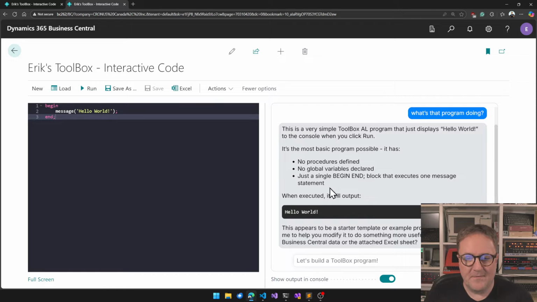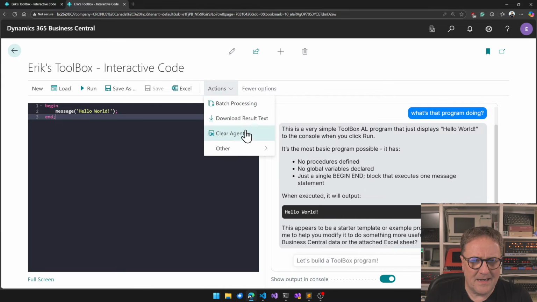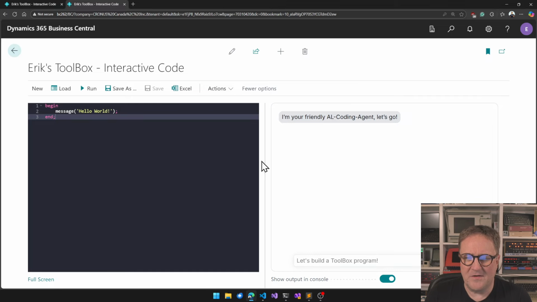So the agent has a system prompt telling it the context it's in. I'm going to clear this one, so you can clear the agent. Otherwise, whatever has happened in the conversation will be part of all this. Whenever we ask something, the program that's on here is always supplied as part of the system prompt, so the agent always knows what's in your program.